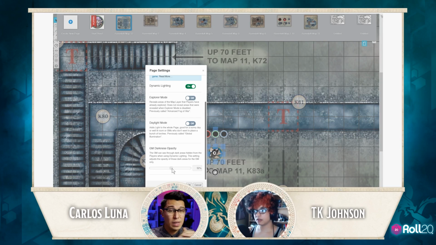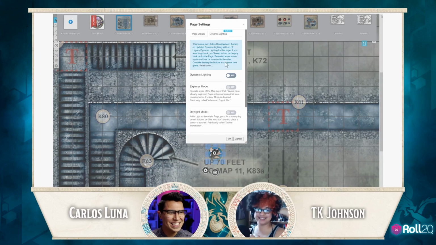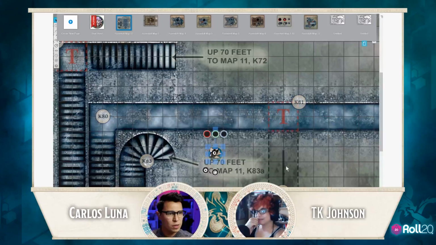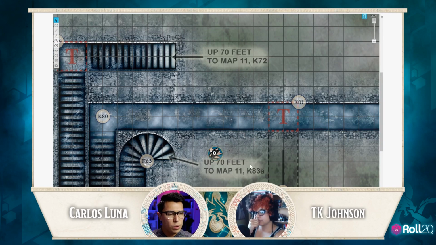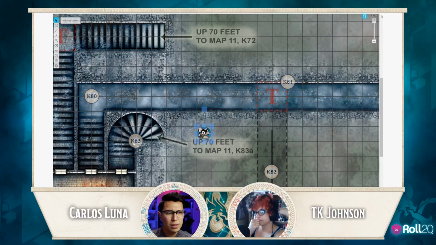And I'm going to teach you a button. Not you, but everyone watching. Generalized universal you, but also me. So we're going to turn this on. Dynamic lighting is on. We'll go through those other features. So we have it turned on, and right now it doesn't look that much different. We can see what our players see.